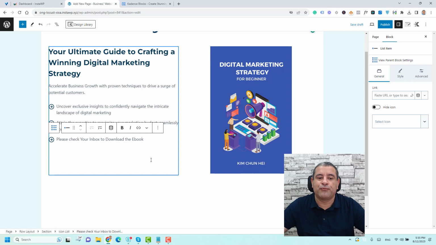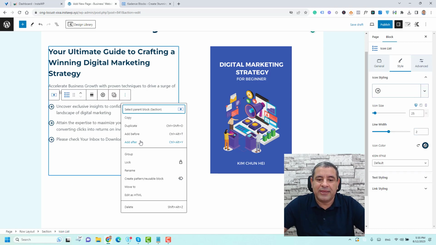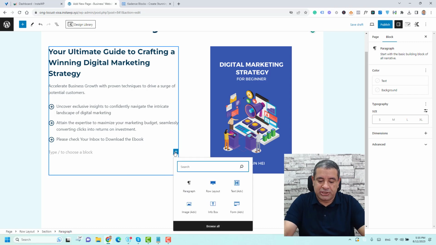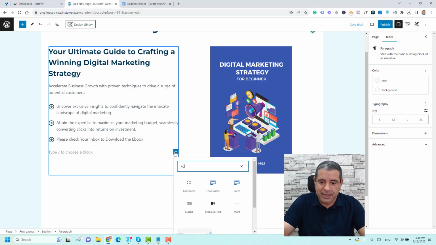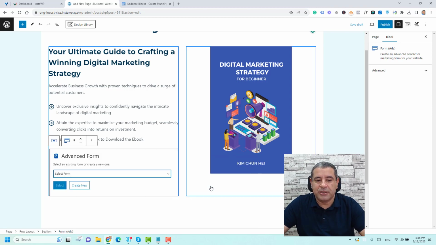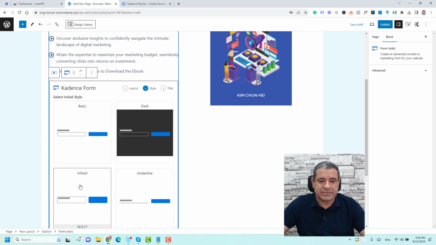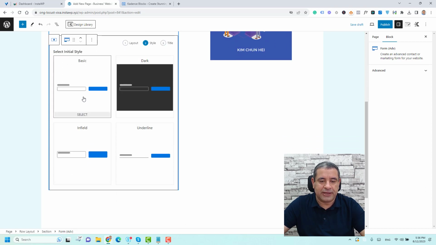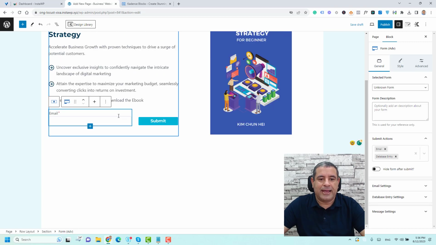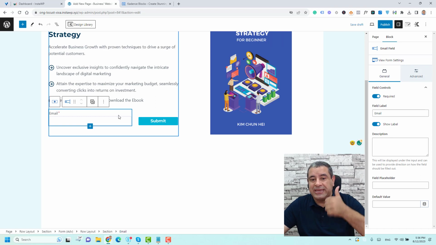To add the sign up form or opt-in form, there is a block called form, which is a more recent form block that has been added by Kadence Blocks that will help us quickly design our sign up form. So to add this, make sure that you are selecting the list and click here and then click add after, and click add block and search for form and choose the advanced form here, and you can start by creating a new form. So let's choose this one, which is a subscribe, and we can choose a basic style, and let's click create. And now we have a sign up form that includes an email and only a submit button. But we can change this.